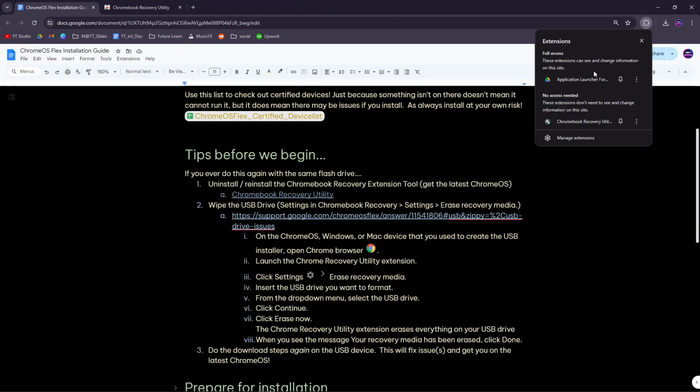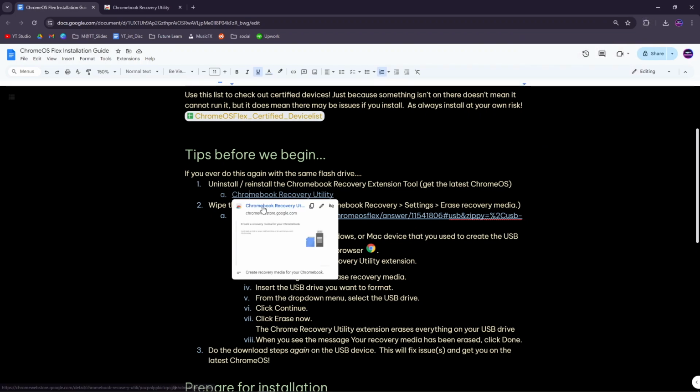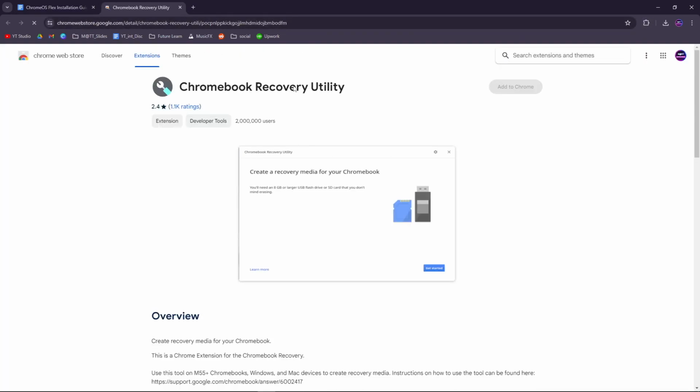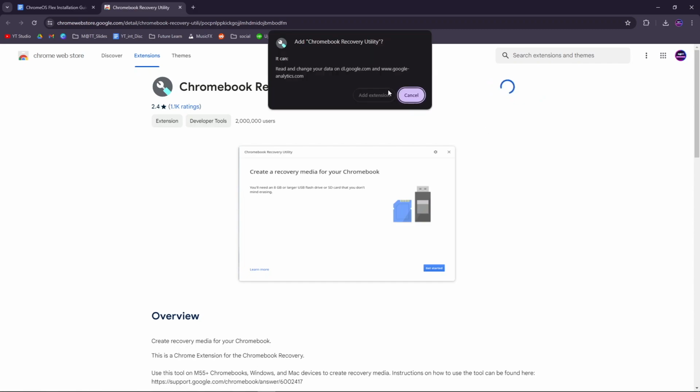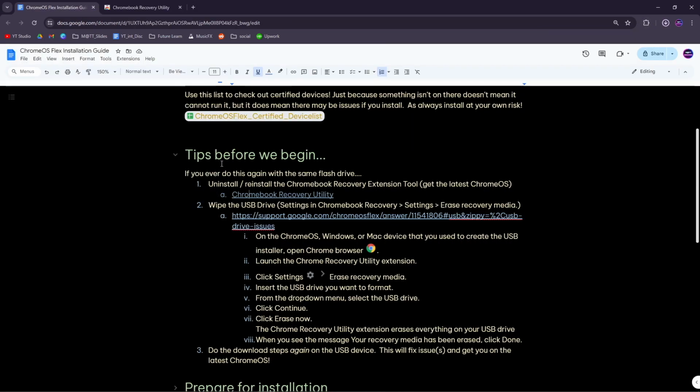So first go to the extension and then click remove. You'll remove it and then go back to the extension website and re-download it. When you do that, it'll have the latest update and fix some errors if you happen to have an error on a drive. So this is again assuming that you've already done this. Just go back, reinstall it, and wait for it to install.